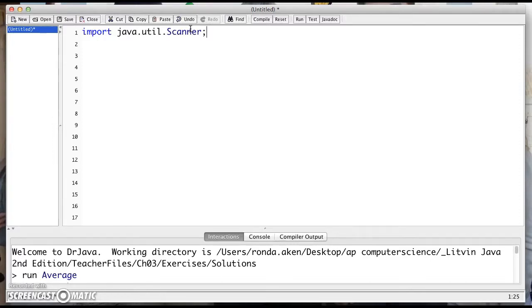To get started, the first thing that we need to do is create our class. So we're going to do public class, and we're going to call this Average. We're going to start with our curly brace to open up our class, and then we're going to put in our main method. So public static void main(String[] args). And then we open up our main method so that we can type into it.